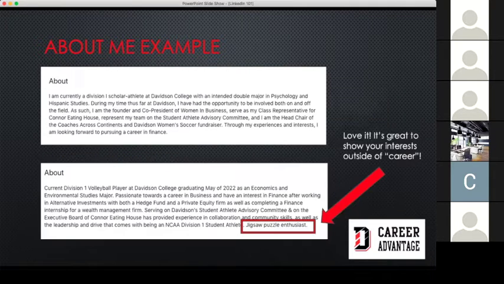All right. So when we look at that, these are two good examples, right? I'm not going to read the whole thing, but you can see in the first one, you kind of get an idea of what they're involved with on campus.